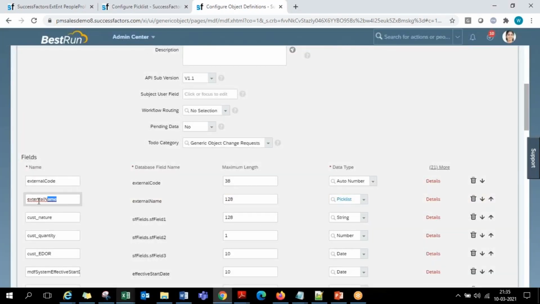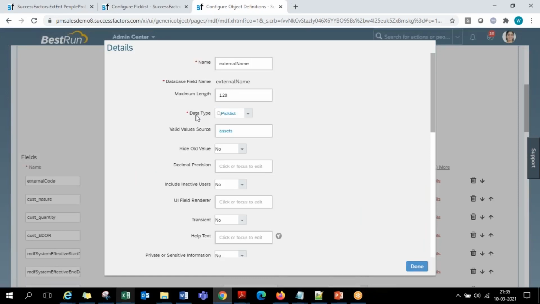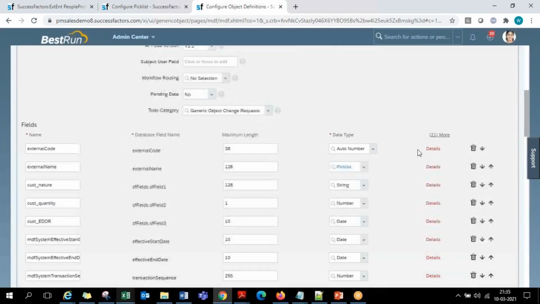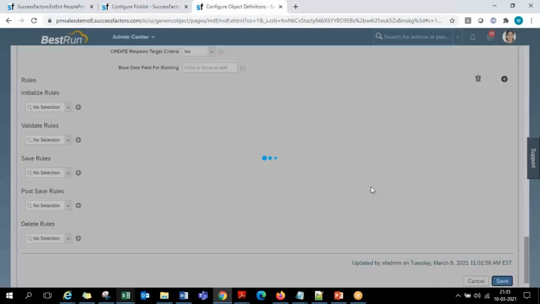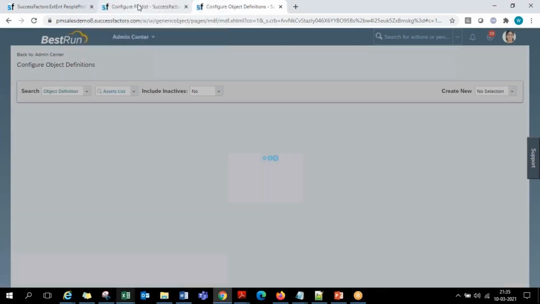So yesterday, where did we have that asset name field? For that field, we went into the details. We changed the data type from string to pick list, and under valid value source that pick list code has been given. Now save it. Once you save this on the employee profile portlet level, the custom portlet we added yesterday, if we open that, you will be able to see that the asset name field will turn into a drop down with the 3 values we created. So let this get saved.